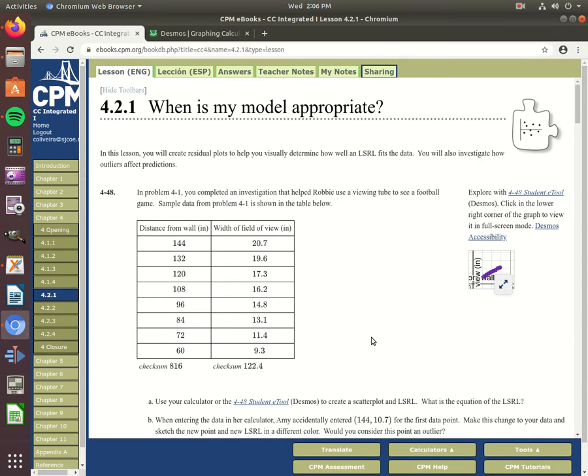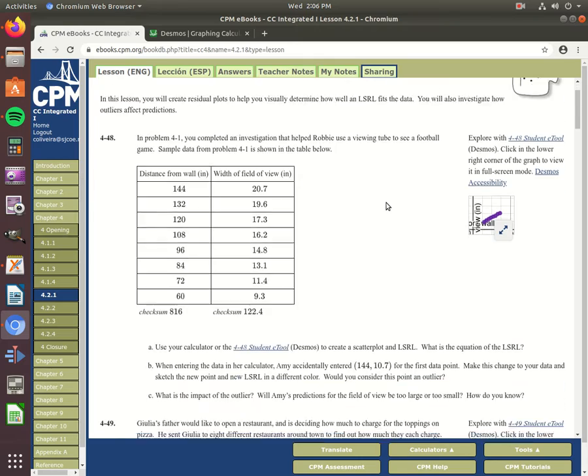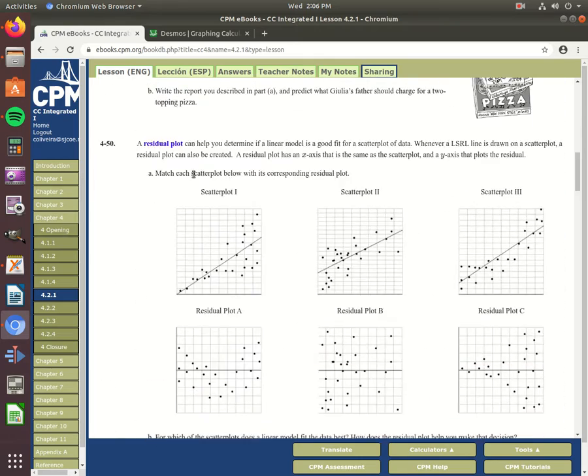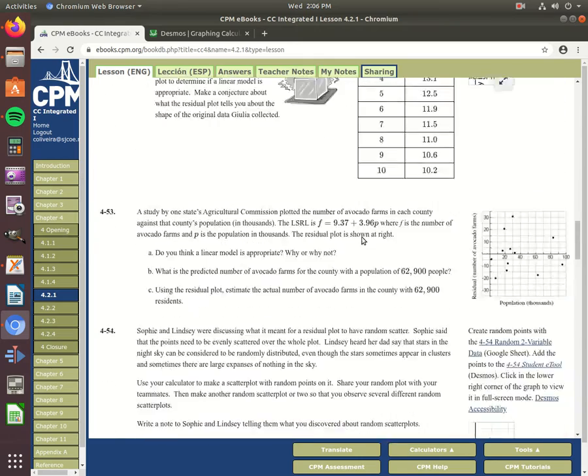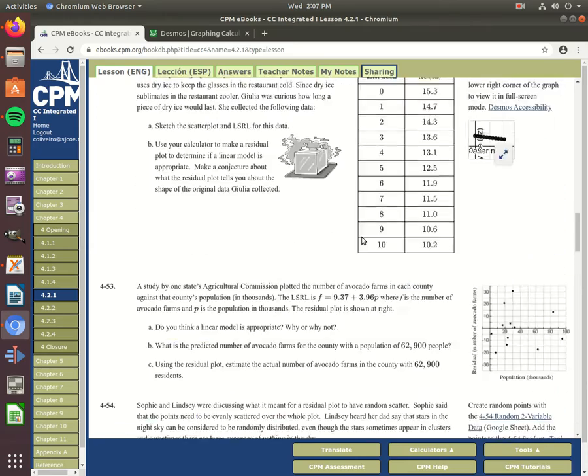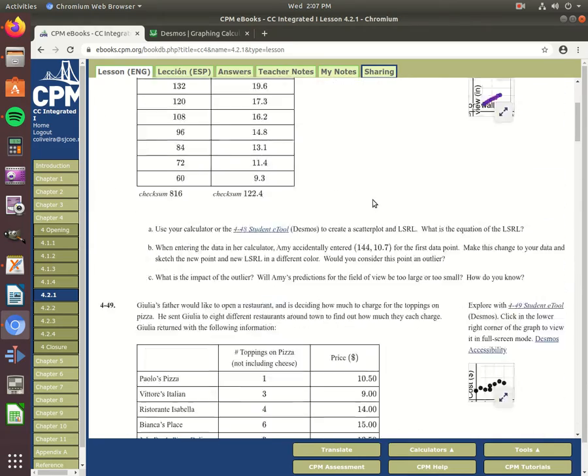421 part 1. We're going to talk about some pretty cool stuff. We'll talk about if we made a mistake and there's some issues with the outlier. And we're also going to end up by the end talking about the residual plot, which is kind of interesting. So we're going to break this lesson into two parts.